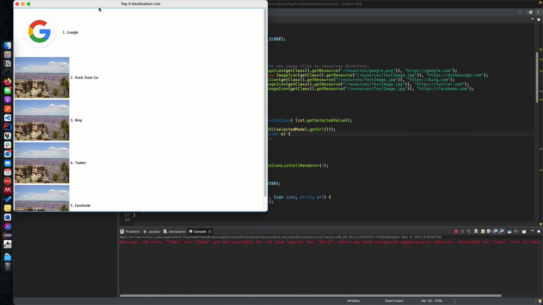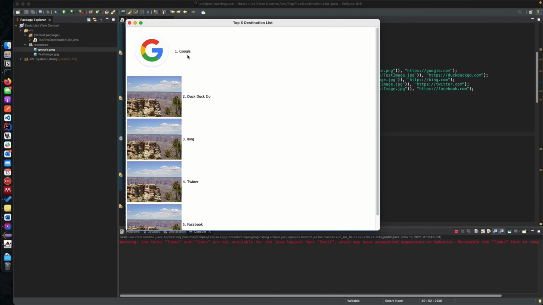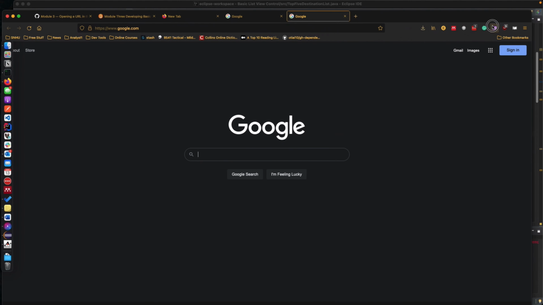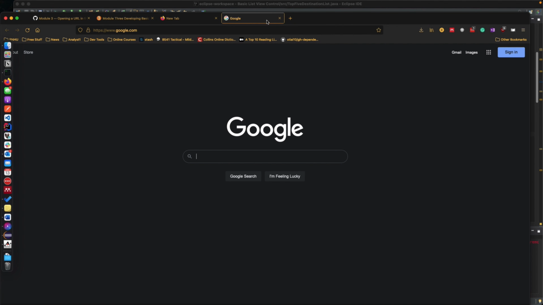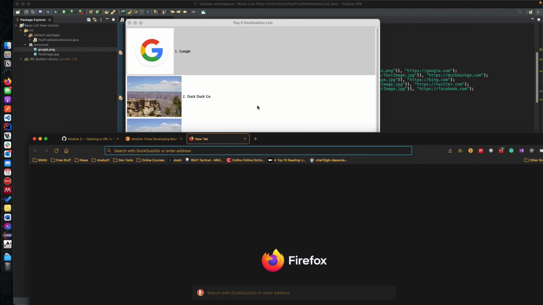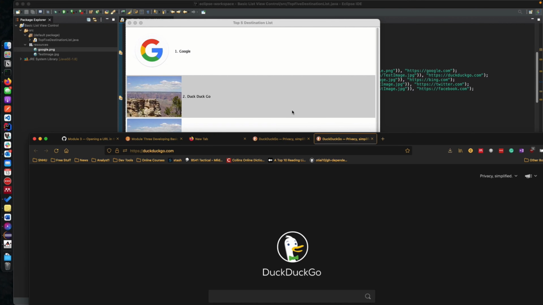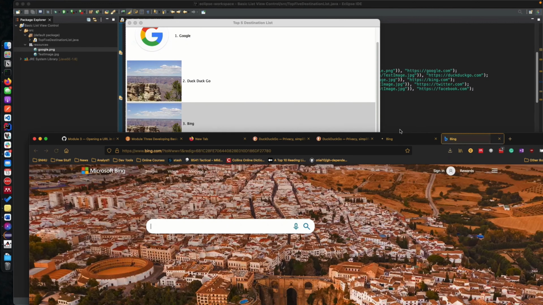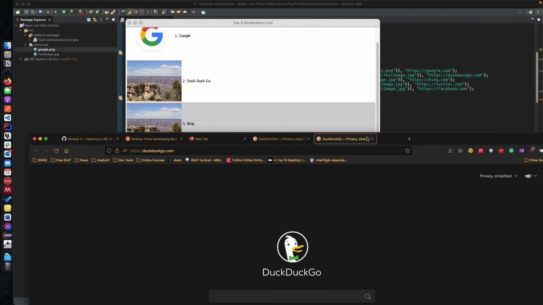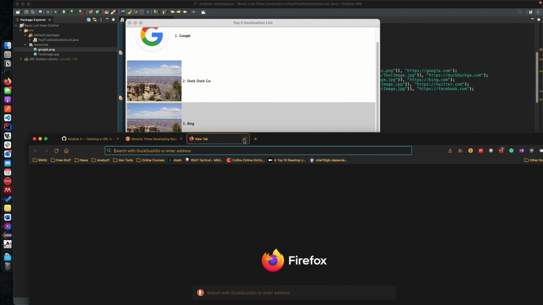What we expect to happen is if I click on Google, it's going to open Google in my default browser. Alright, so there's another Google tab. Let's try DuckDuckGo. Oh, there's DuckDuckGo. We can try Bing. There's Bing. You can see everything's working well.